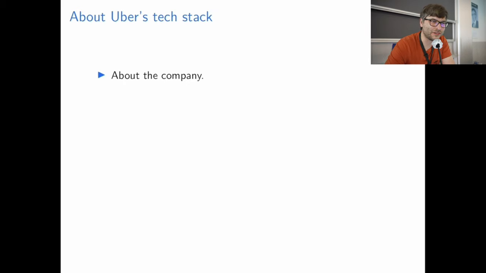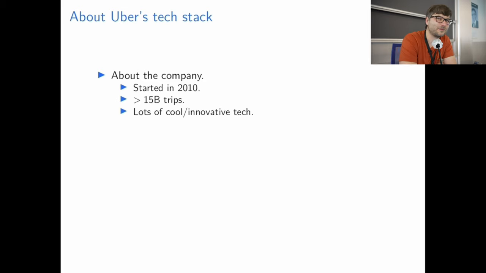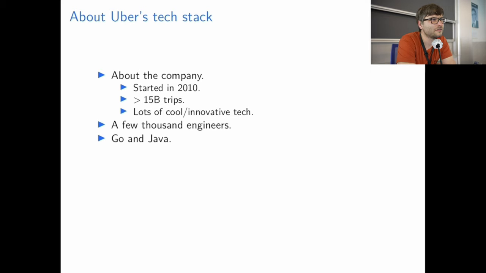A little bit about my company, Uber. It started in 2010. It has done over 15 billion trips by now. And we made innovative tech to make all those trips happen. It's a few thousand engineers. It's pretty big. Primarily Go and Java. Go and Java is a company-wide mandate or direction, depending how you see the world.